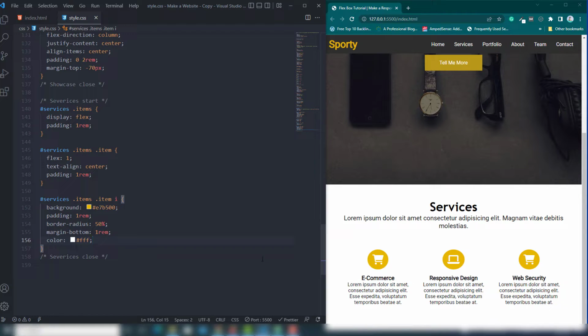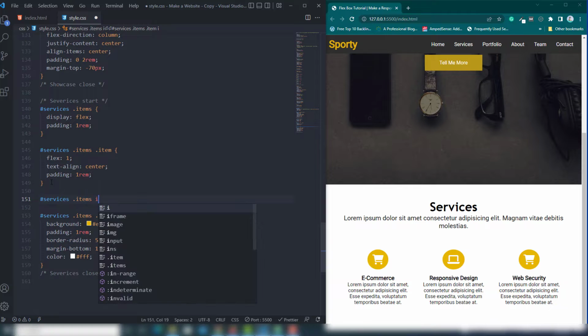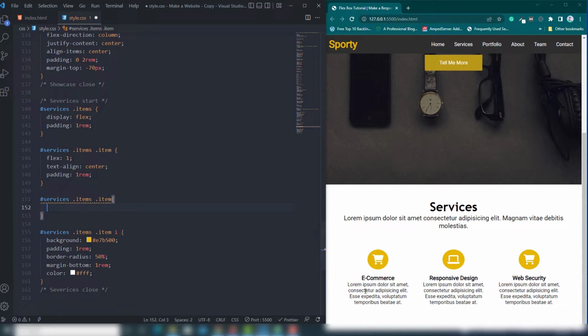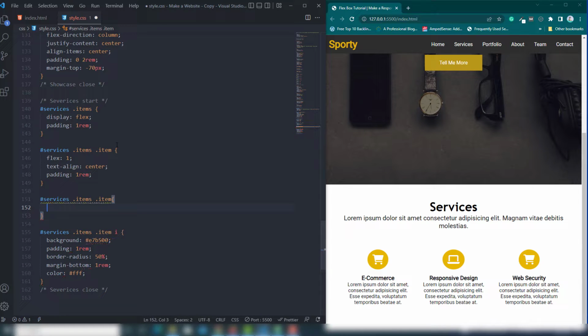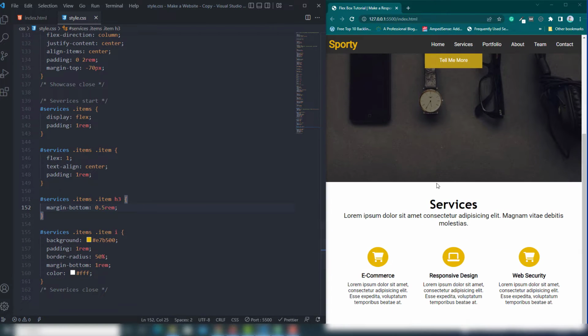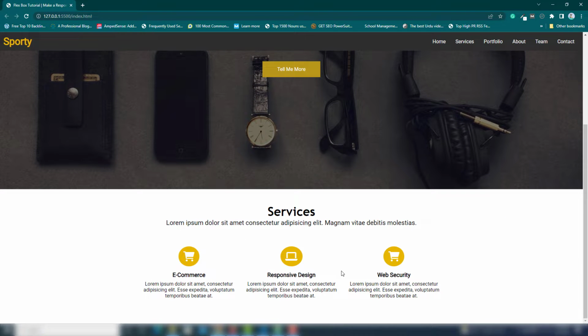And I think we need to call, just a minute, the services dot items dot item, and inside there, after the heading tag, after this one, what is the name, h3. So I call the h3. I want to make a space, so I call margin-bottom will be 0.5rem, right? It has a perfect position there, as you can see, and my content is up here in the center.